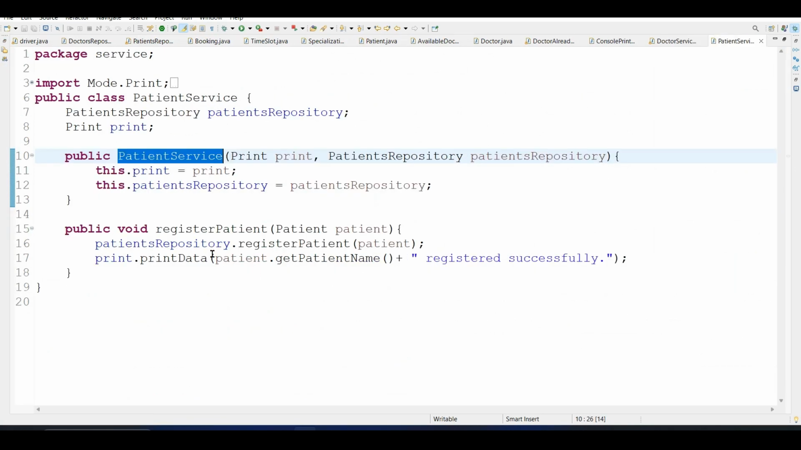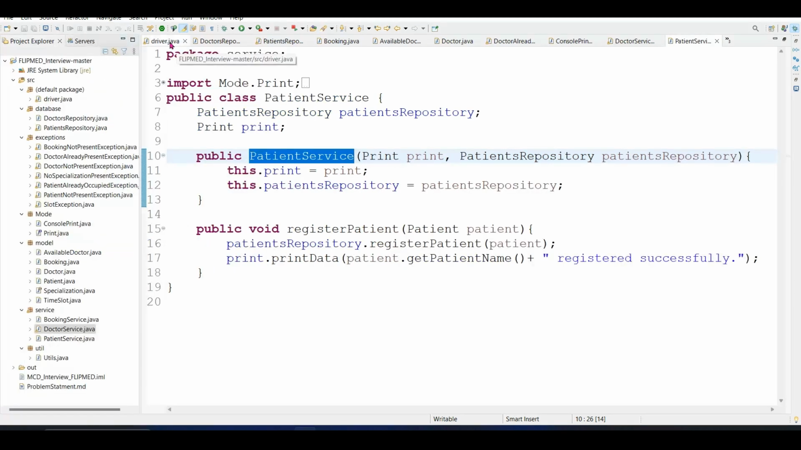Patient service is the same. In patient service, you have only one functionality, register the patient. The patient repository dot register patient. So again it will call that function that will add here in the patient repository, and in that object the function will be added. And now coming to the next one, which is booking.